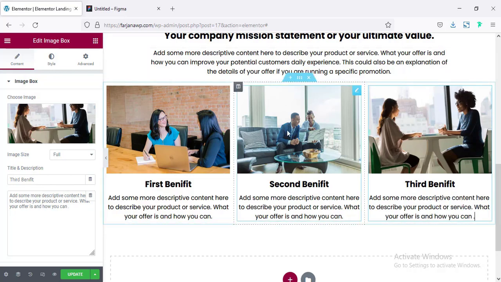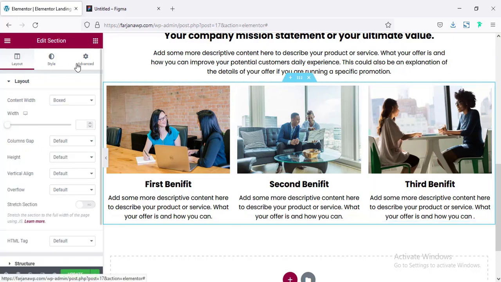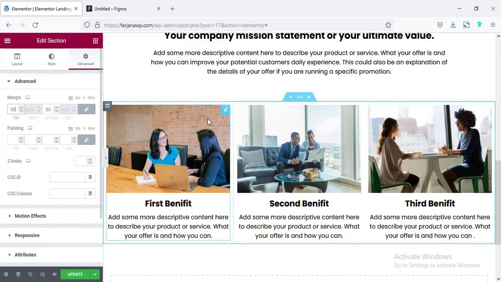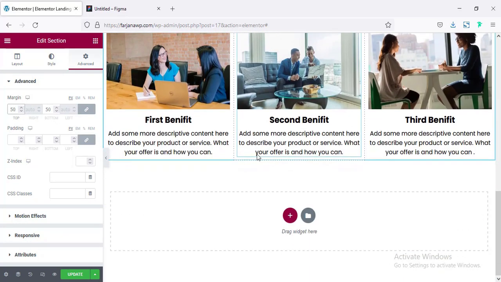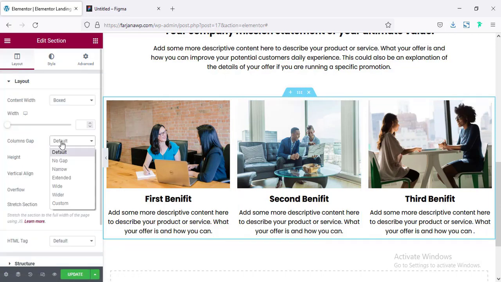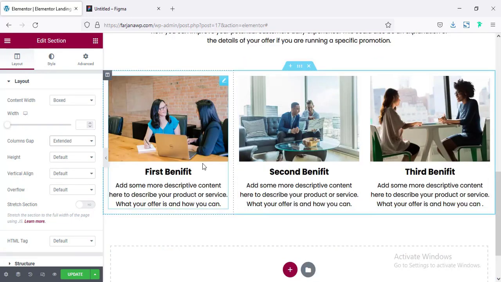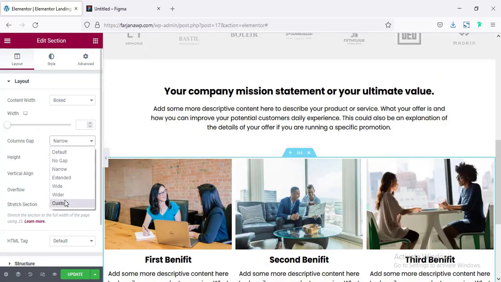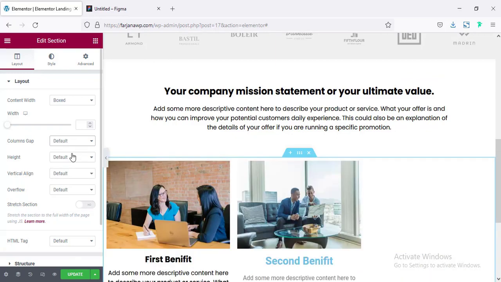And now for this section we can add some margin in top and bottom, so going to edit section, advanced tab, and for margin this time adding 50 pixel, so this looks more clean now. And now we can also increase the spacing between the columns, so going to edit section and layout, column gap. I'm making it extended, so it looks like this, or you can keep it narrow, or I'm just making it default for now.